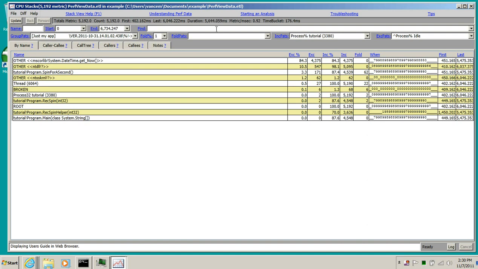And so this program happened to have run 5,644 milliseconds, or 5.6 seconds. And in that time, 5,192 CPU samples were taken. And so I have 5,192 stacks. And basically what this viewer is showing me is those stacks, those 5,192 stacks.